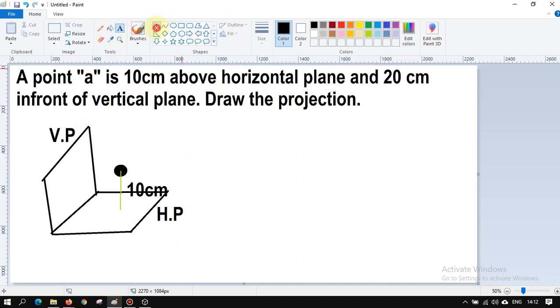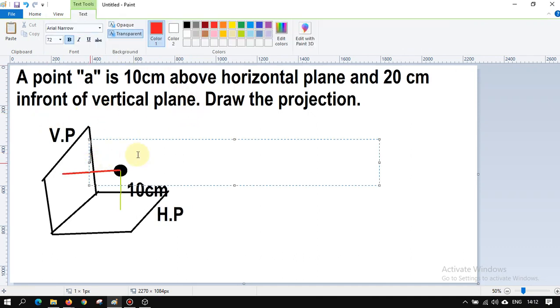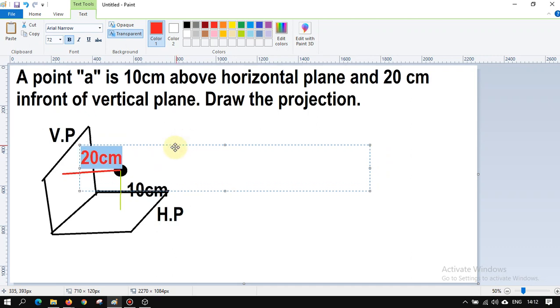Next, the distance from this point to the vertical plane, as you can see, it is written that in front of the vertical plane is 20 centimeter.